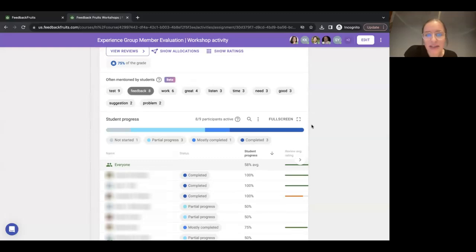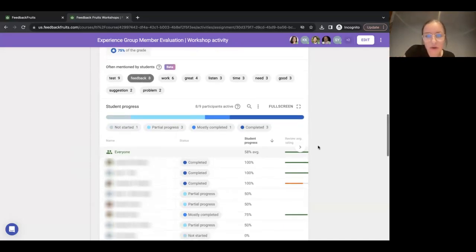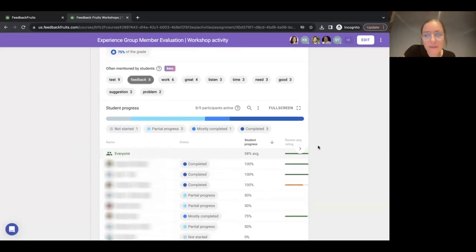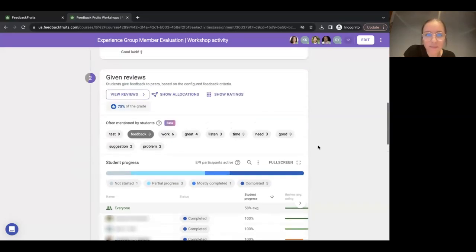Then below, you can see the student progress. So I can also see where you're at. Most of you have completed giving reviews, but one hasn't started and 3 of you have partial progress. So again, this gives you a good indication of where you are with the progress of the students.